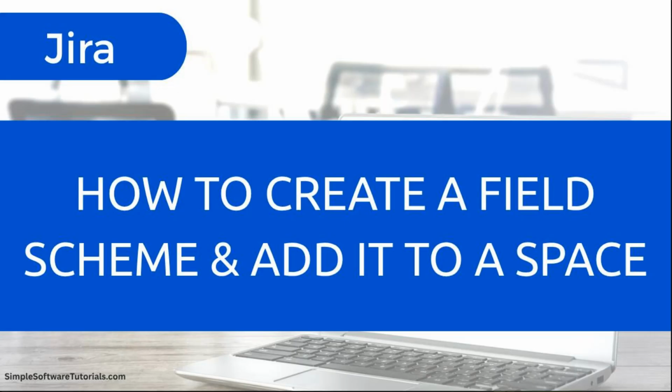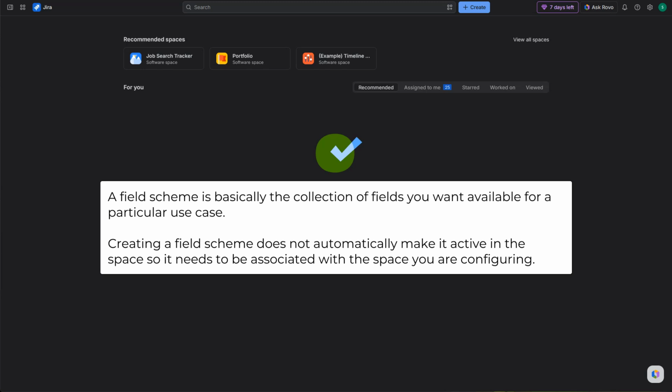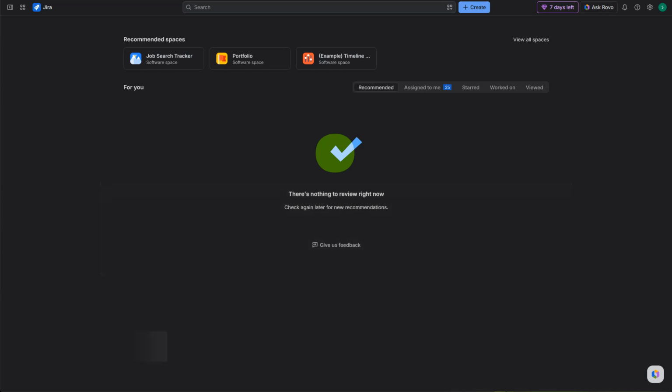In this video, I'm going to show you how to create a field scheme in Jira and associate it with a space. A field scheme is basically the collection of fields you want available for a particular use case. Creating a field scheme does not automatically make it active in the space, so it needs to be associated with the space you're configuring. Let's get started.